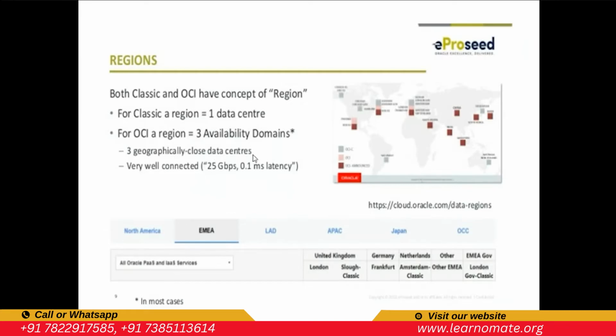So they have 3 geographically close data centers, and they are very well connected, like 25 Gbps and 0.1 ms latency maximum.